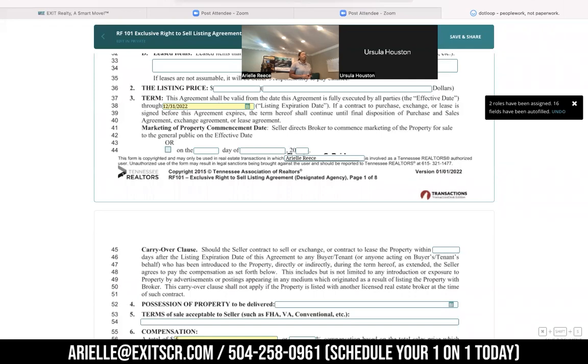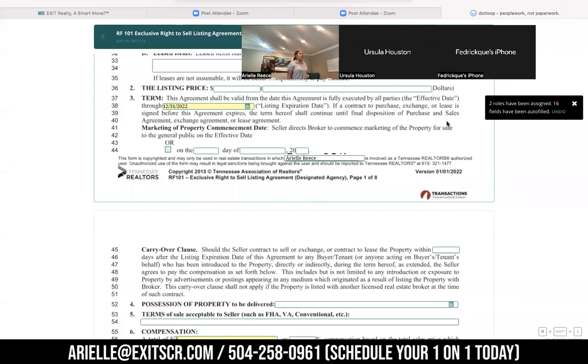So make sure you put at least 3 to 6 months right here, okay? 3 to 6 months. All right. So yeah, 3 to 6 months right there. Do not put 30 days, do not put 7 days. The carryover clause is talking about the extra time. That's that protection clause, that extra buffer once that contract ends or if that client decides to take their home off the market.